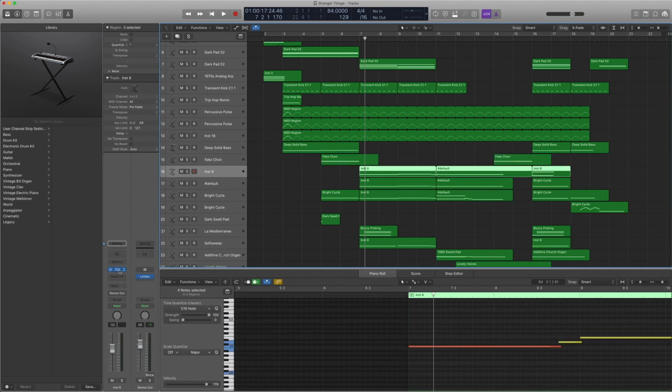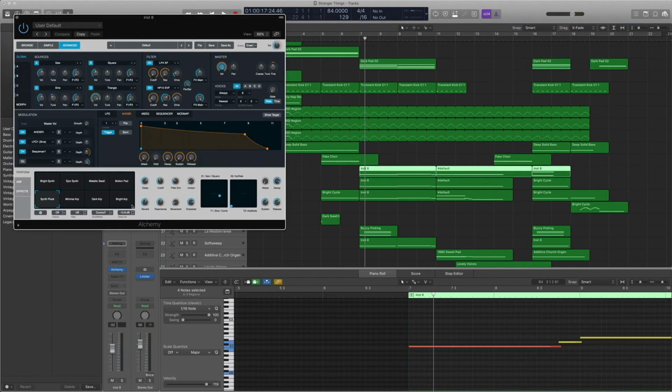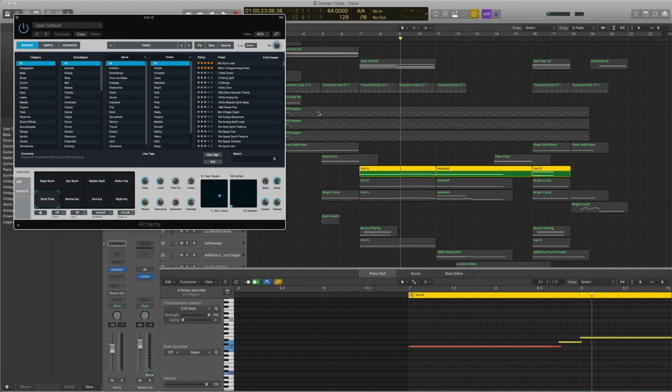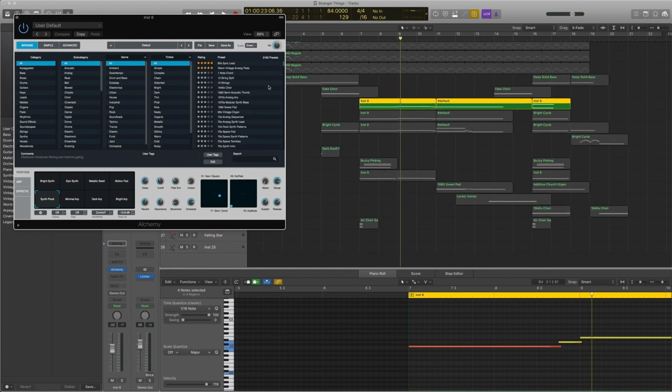And then you have more bass lines going on. And this one sounds like this. Sort of like a piano-y kind of thing. And I can't remember which one this was, but it's like a synth pluck.